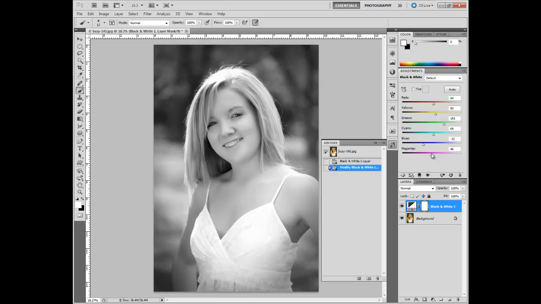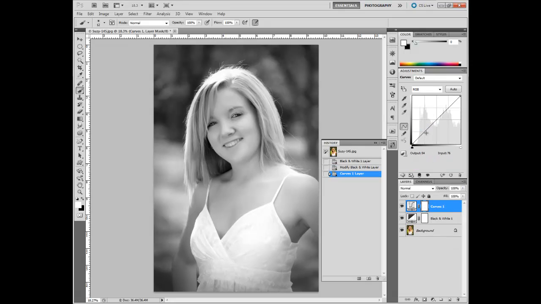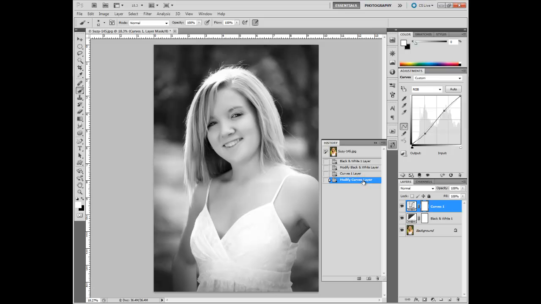So that's kind of nice, but we need a little bit more contrast, so in that case I would make another layer with curves and just bring in some punch. Make an S curve, and so there's where we started with the automatic black and white, and there's where we finished. That's pretty good for just a couple of minutes of work.